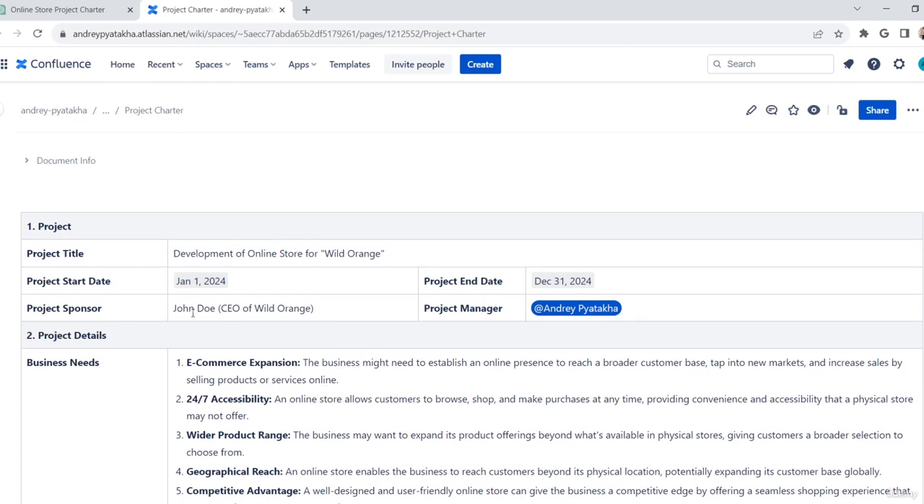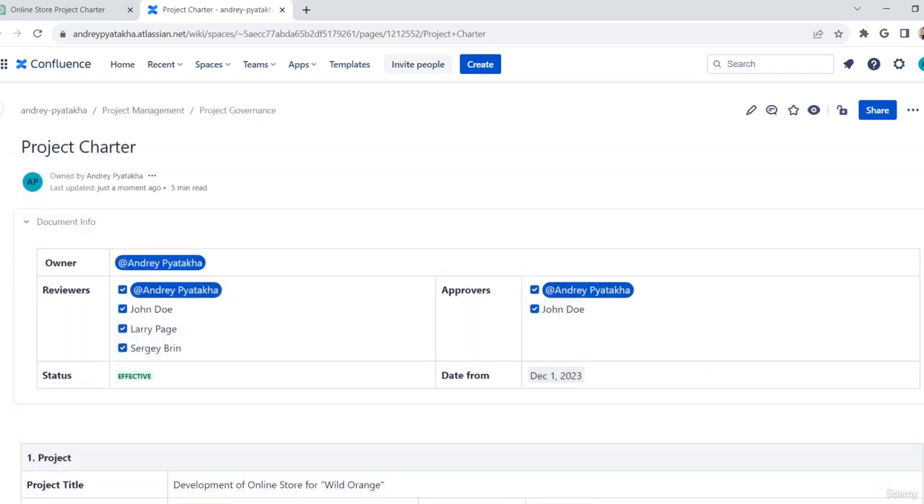Pay attention to this table on the top. This is one of the best practices of document management. Basically, you specify who is the owner of this page, in case anyone would like to know to whom we should address all questions regarding this page.